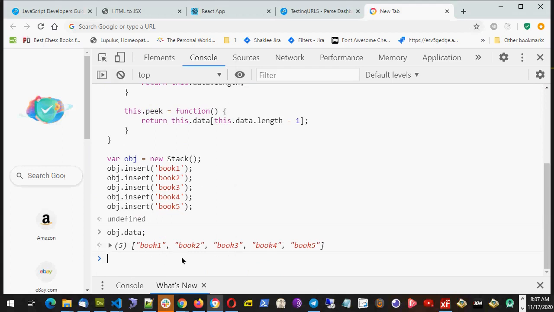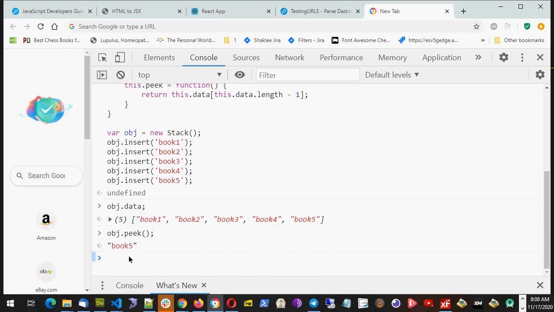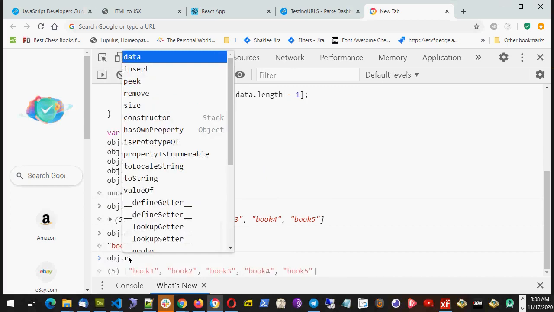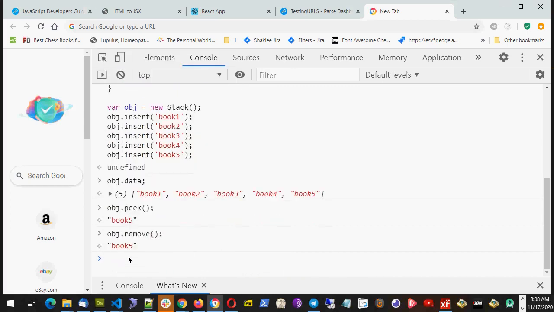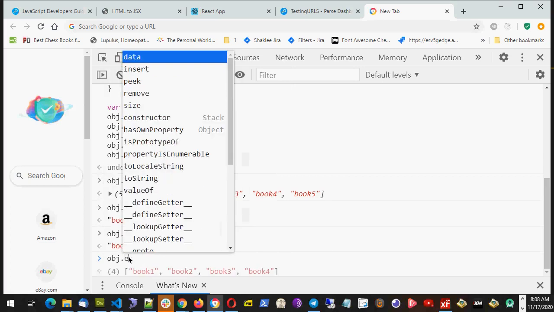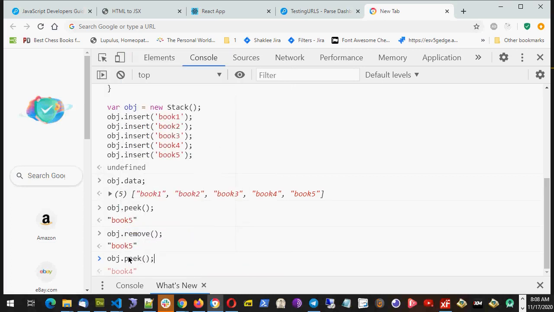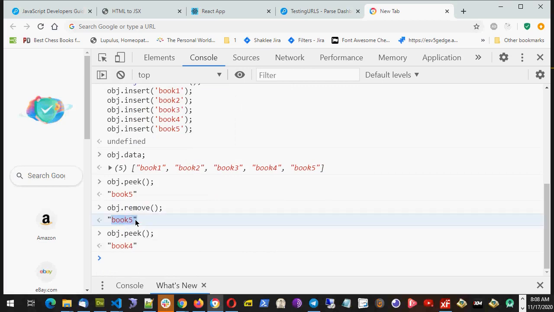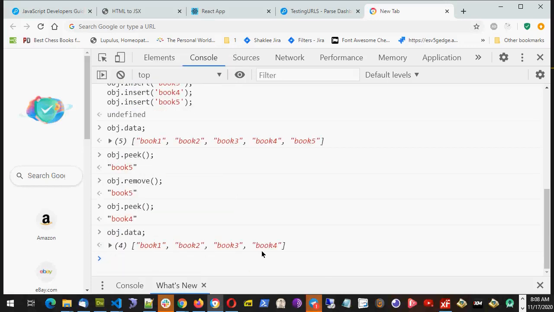Now if I do object.data, so we have book 1, book 2, book 3, book 4, and book 5. Now if I want to see which book I have to remove, the last one, the current book I have to remove, I will use object.peek, and it's saying book 5. If I remove it, object.remove, then now if I see object.peek, it will show me book 4 because book 5 is removed. Now the book 4 is at the top, and that is what I'm going to remove. Peek will not remove book 4, but it will only show which book I will be removing now.